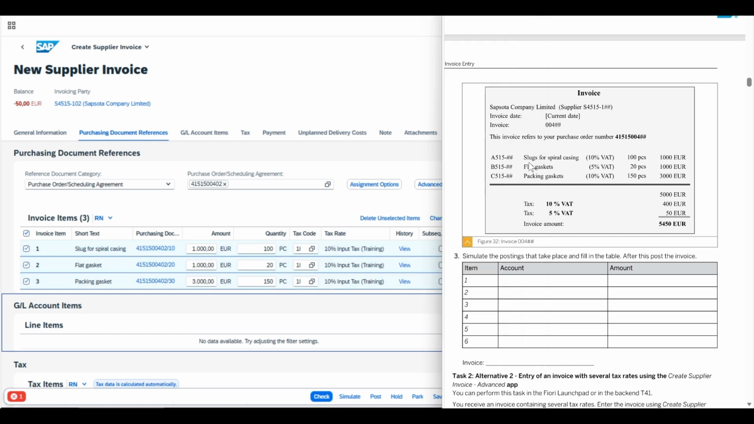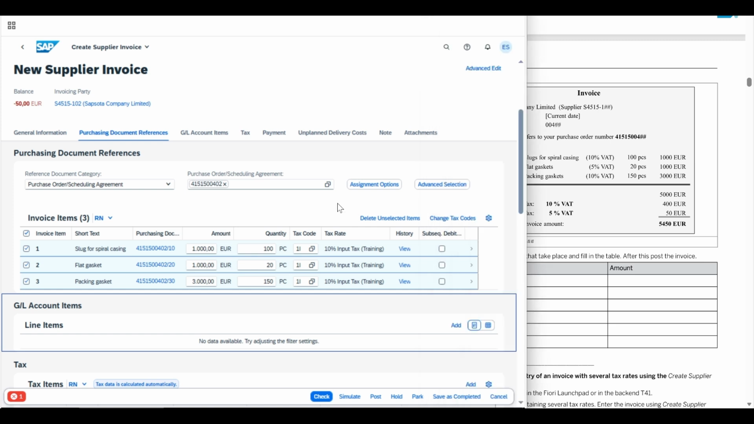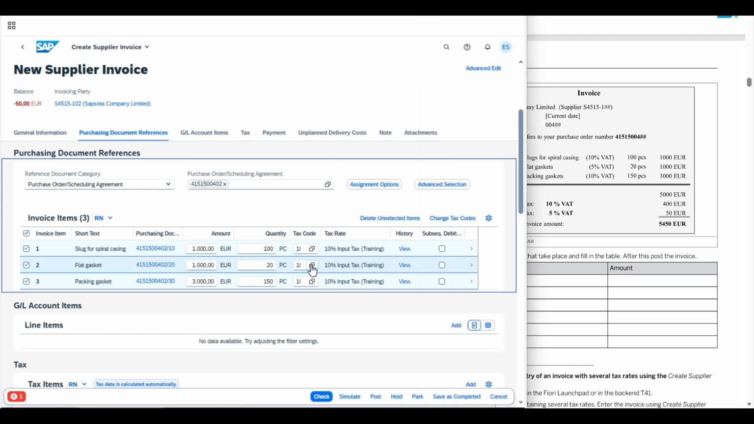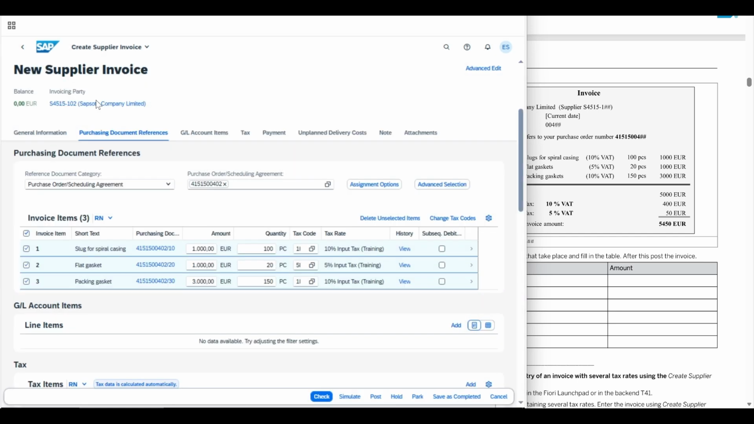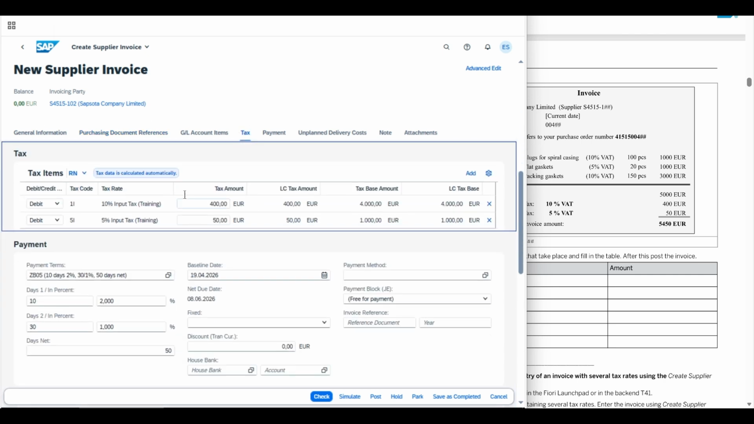And the invoice says items 10 and 30 are for 10% and item 20 is for 5%. So we are going to change this information to 5%. The balance is now okay, and we can check in the tax tab. Here we have 2 taxes, 10 and 5%.